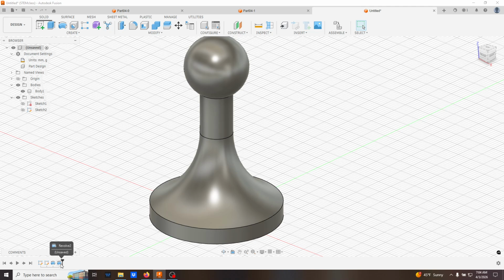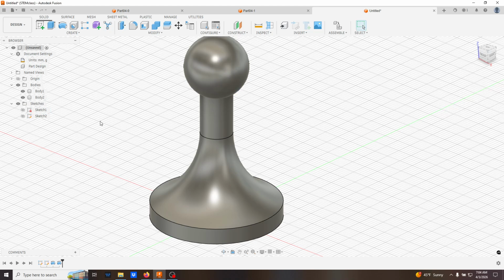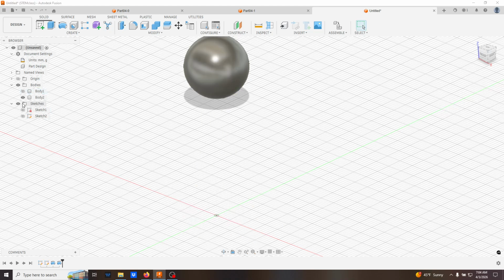But if I go back down here, and I edit this feature, and I do it as a new body, now it's going to look the same, but what I want you to pay attention to when I do the new body is how it changes the bodies. So if I hit OK, then I'm going to have two separate bodies. I'm going to have this one and this one.